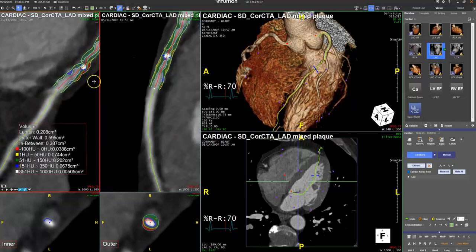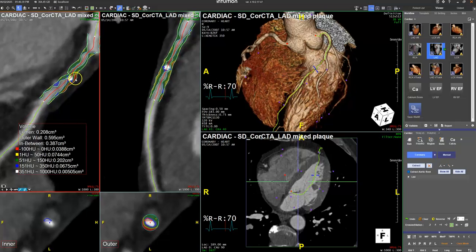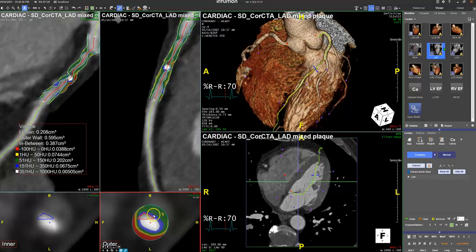If I zoom in, you can also see that it gives you a color overlay of where it found those particular Hounsfield units. That is on your CPR images at the top, as well as your cross sections at the bottom.